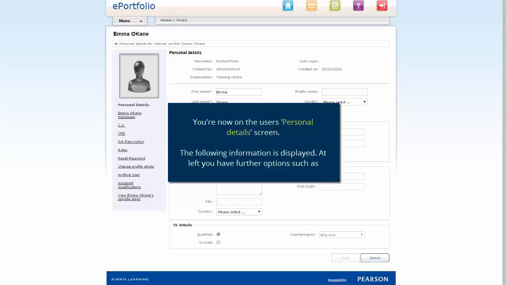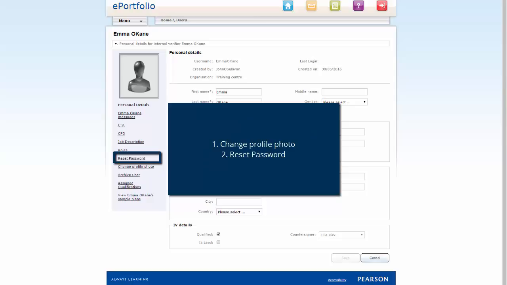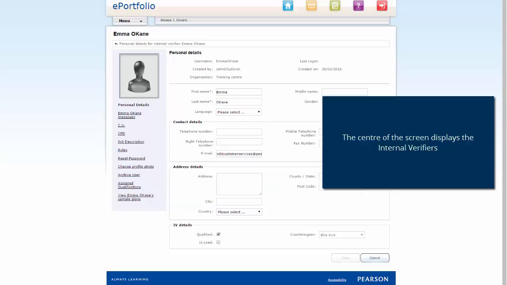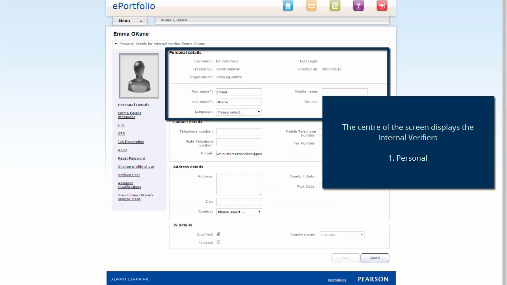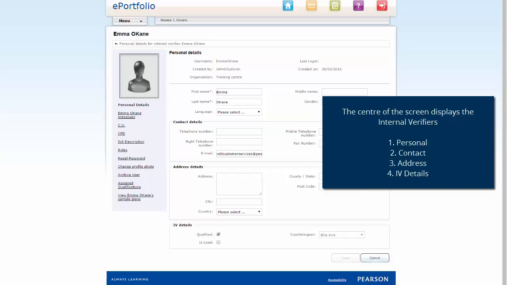You are now on the Personal Details screen. The following information is displayed. At left, you have further options to change profile photo, reset password, archive user, assign qualifications, etc. The centre of the screen displays the internal verifier's personal, contact, address and IV details.